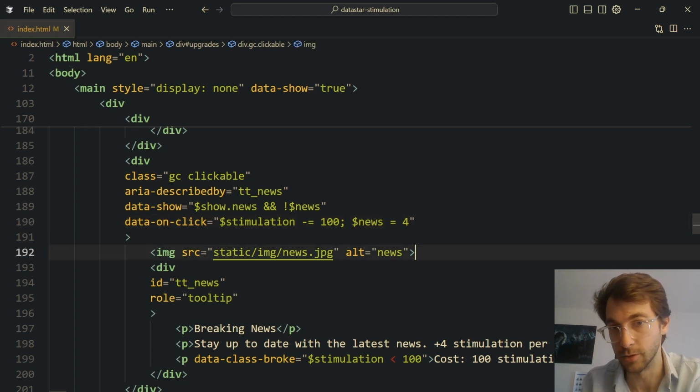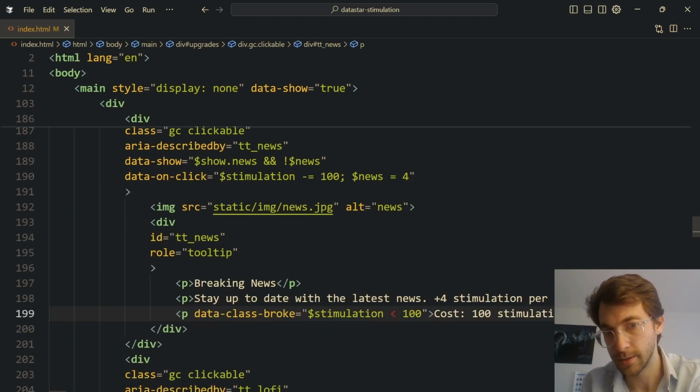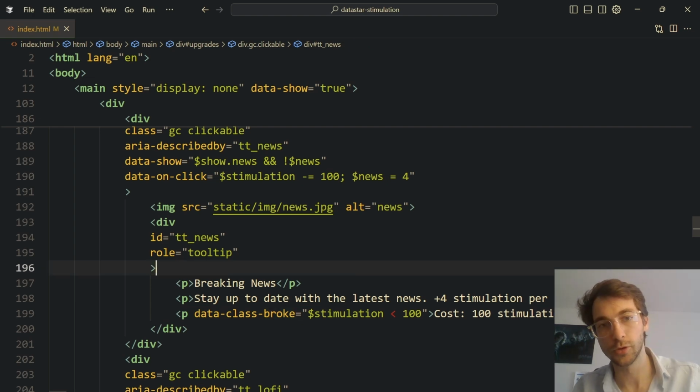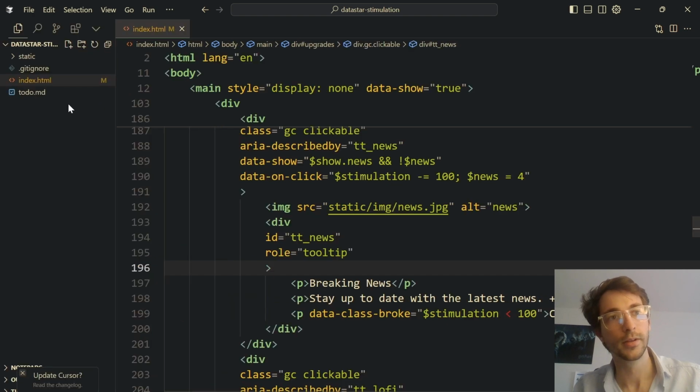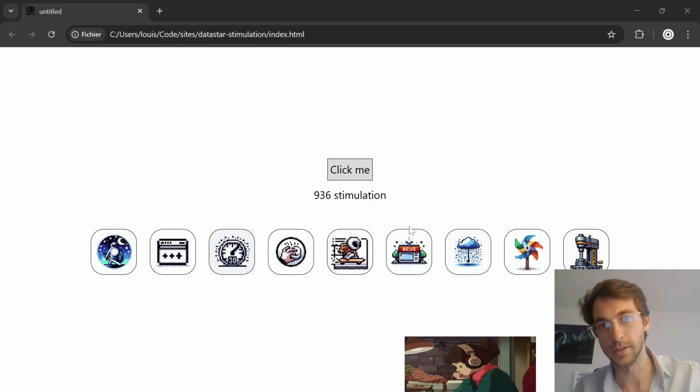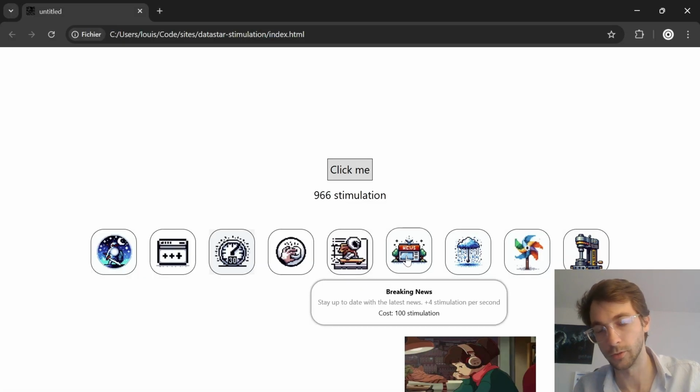The upgrade is like just an image, and the tooltip is like, yeah, some useful information, the price, on which we will use data-class to put the class broke if the user doesn't have enough. We also try to use very sensible CSS to do this. So for example, you can see here in the tooltip we want the first p to be bold, second one to be gray.